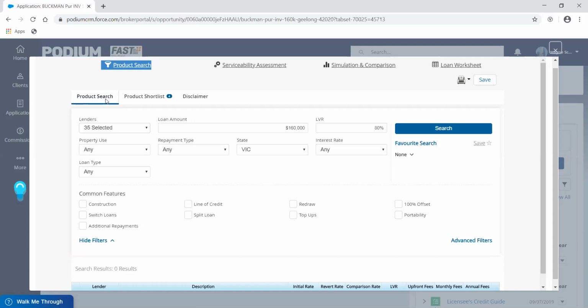At the top here, we have our product search. The product shortlist is where we want our selected products to end up. You'll notice that I've got 4 there already. It's because I've already used this Sarah Buckman application for previous training. But we'll show you how to get another product on the shortlist, which we can then drag across into simulation and comparison and serviceability, and eventually into the preliminary assessment.